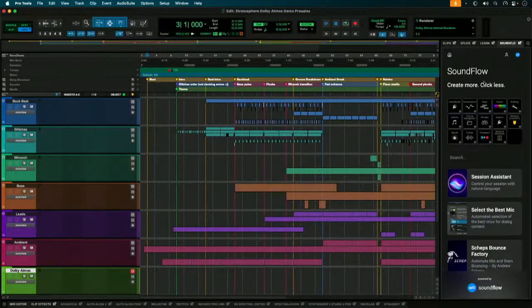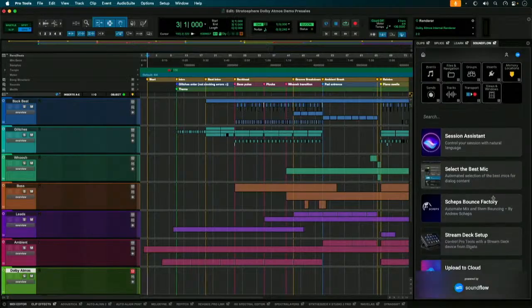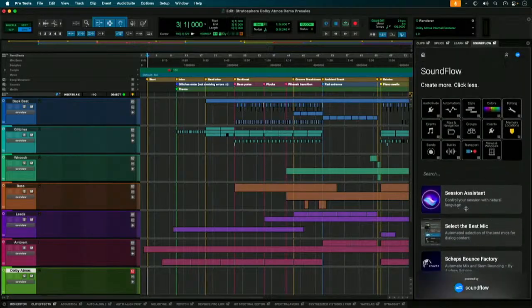There we go. So anyway, now what we're looking at here is the SoundFlow tab over here off to the side. In fact, if you look down here, let me just go through this right now. With your Pro Tools subscription or your current support plan, you'll be able to sign in with just your Avid account, and you'll get a free SoundFlow account.